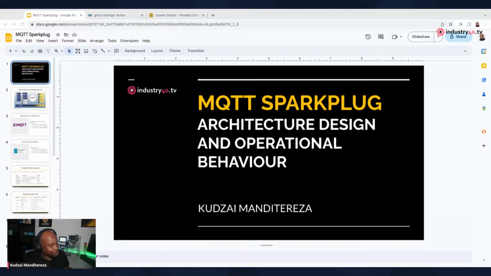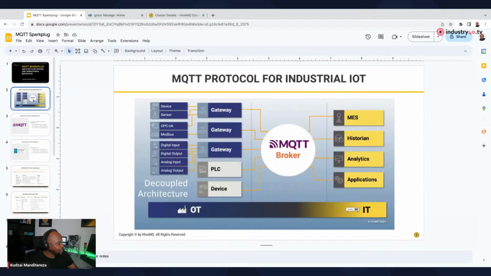So again, this is going to be a session on MQTT Sparkplug, architecture, design, and operational behaviors. Now my assumption here is that most of you on this call are pretty familiar with MQTT, but nonetheless, we're just going to take a few moments to talk about what MQTT is, which will allow us to build a foundation as we discuss going forward. It's also going to help make the case as to where Sparkplug fits into the picture.